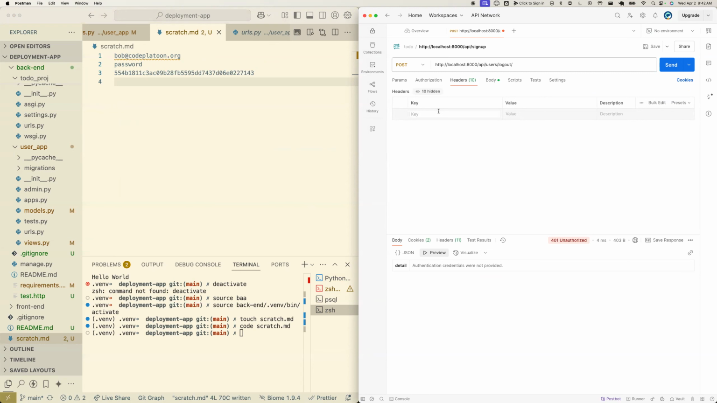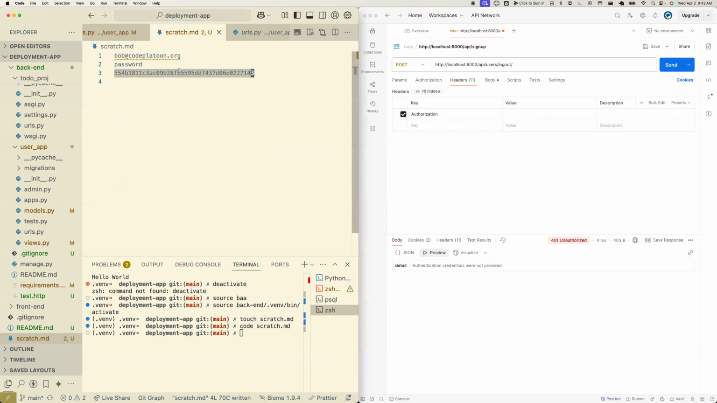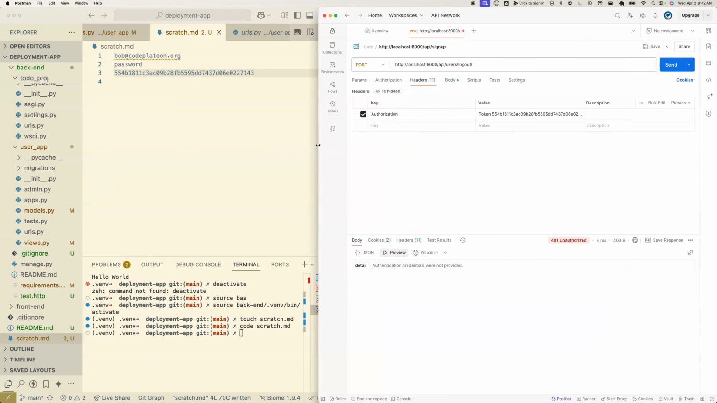Authorization, with a capital A, yeah, you're right. The value is token, and then the value is our token. It's token, space, and then the token. Oh, thank you so much. Like so? It's a space, not a return. Yeah, it is a space. That's okay, but I appreciate the check right there, because that's an easy mistake.